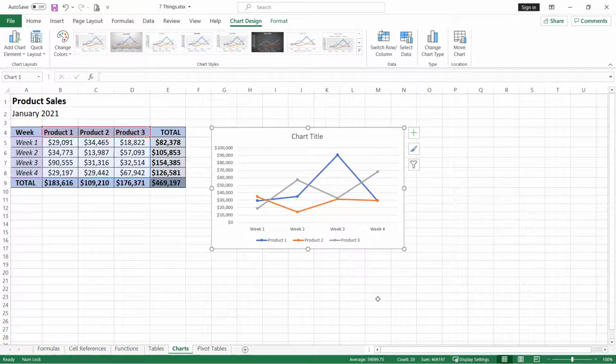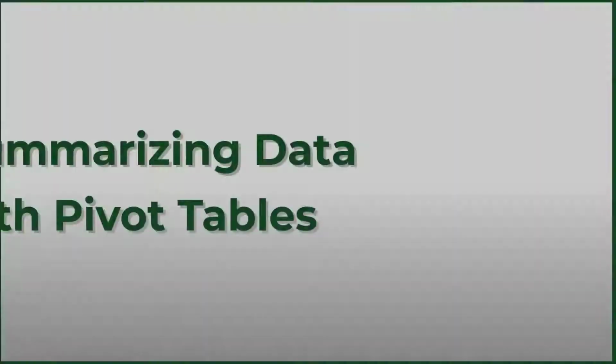This information is not easy to see by just looking at the data, and this shows one of the advantages of using charts. There are many ways that you can change your chart by using the options on the Chart Design and Format tabs of the command ribbon. These tabs are available whenever a chart is selected. But let's move on to the final topic of this video and see how pivot tables can help summarize data in an Excel worksheet.